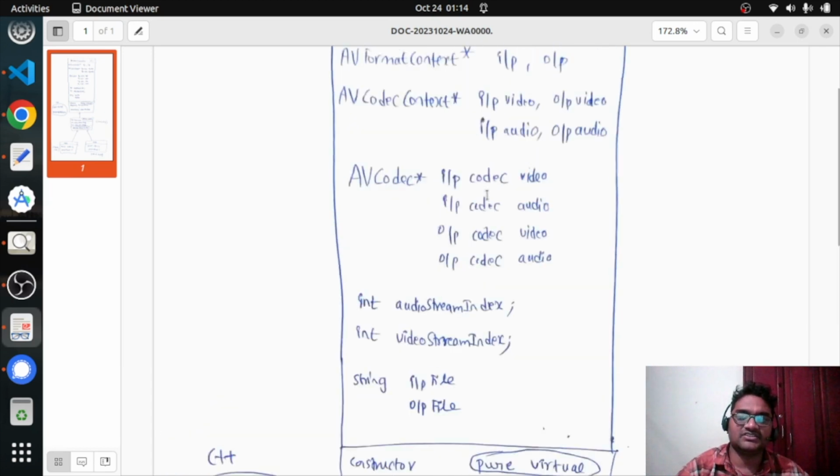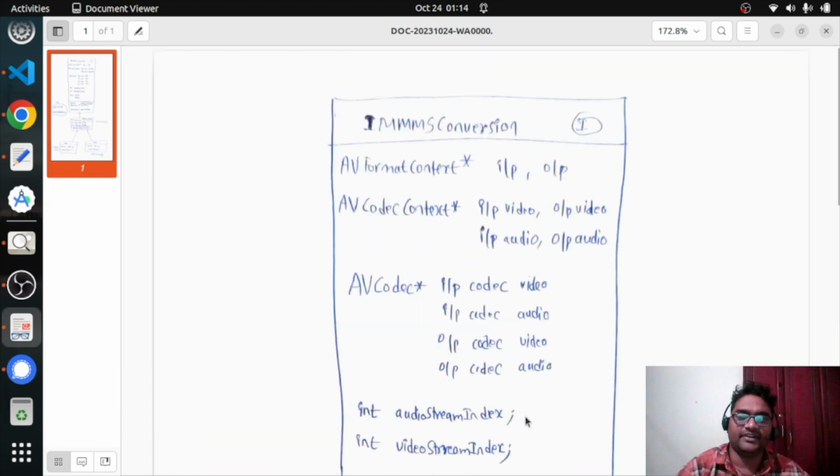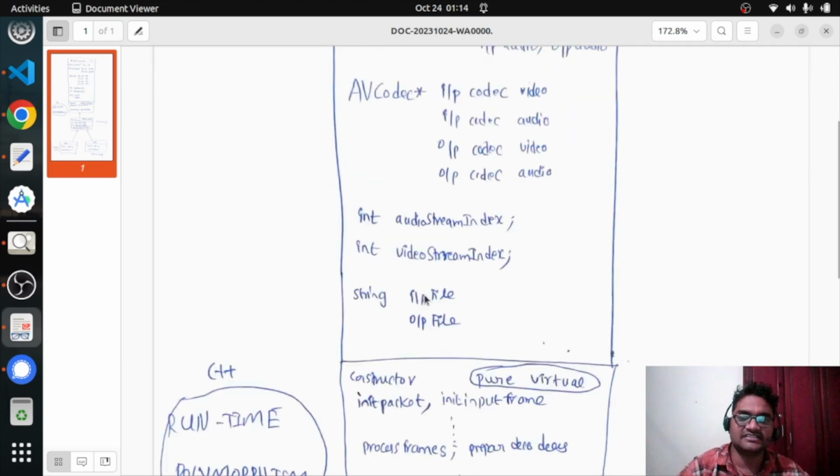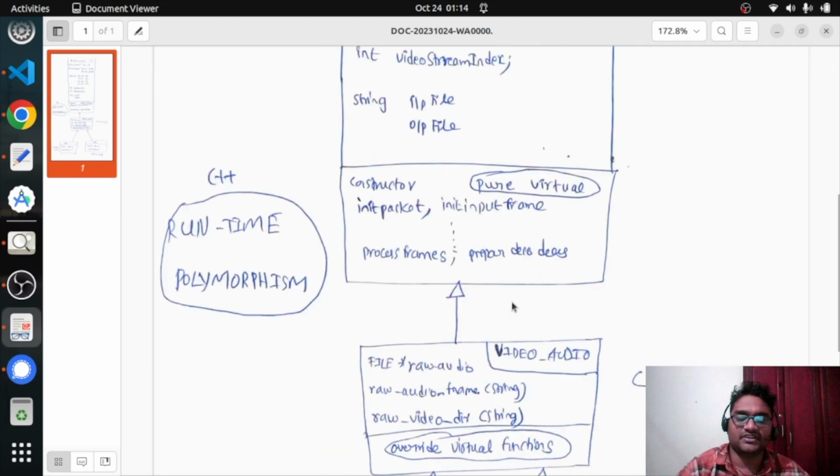So basically these are all the member variables of this interface class, and these are all the member functions of the interface class. I have just given the high level function names. I didn't follow any function signatures because there are around 10 functions. I will show you the code. Here I'm just giving the gist of the functions which we are using.